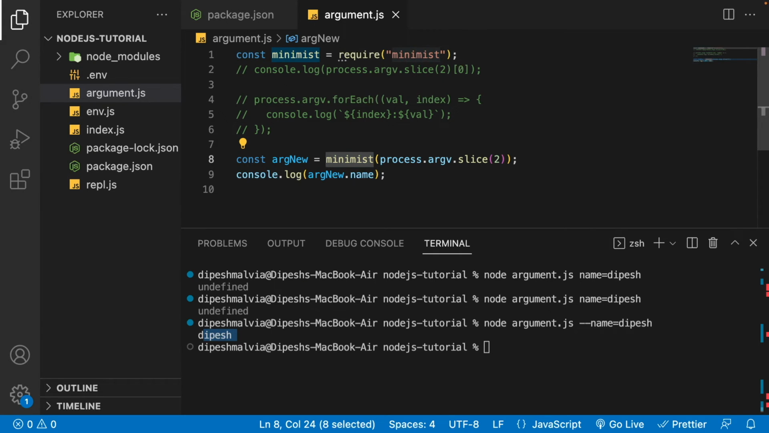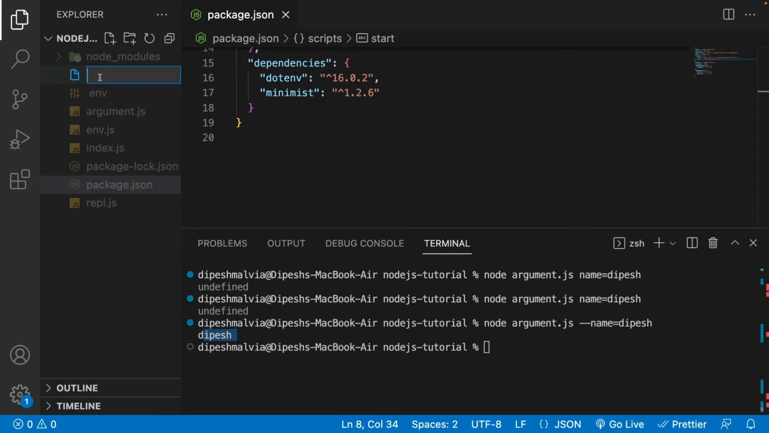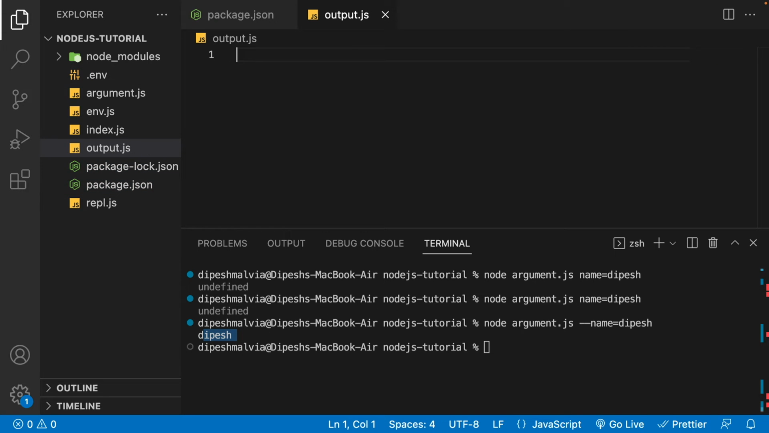The next thing we are going to see is how we can do the output to the command line using Node.js. Let's create a new file for the output, output.js. I will just correct the spelling. In this, let's start with something very simple. I'm going to have x as 1, and y as 2.